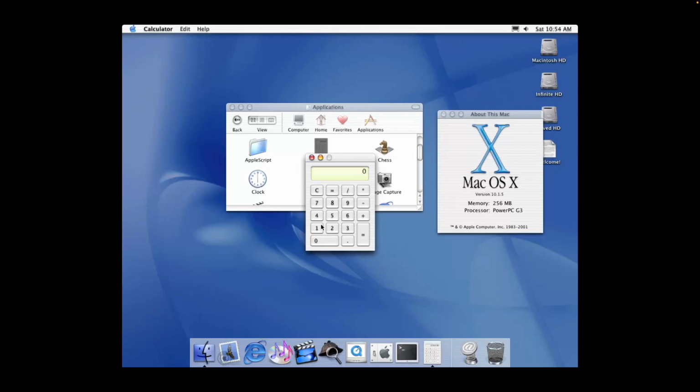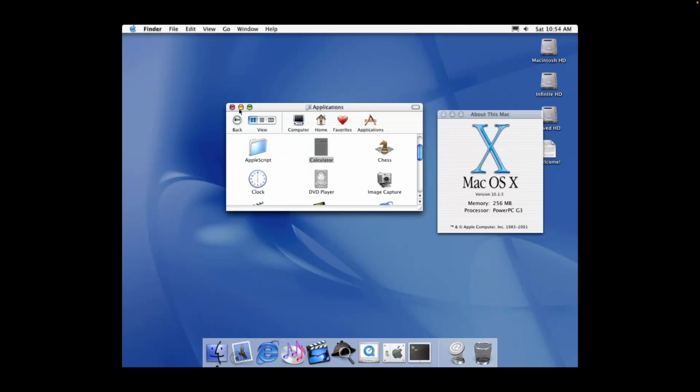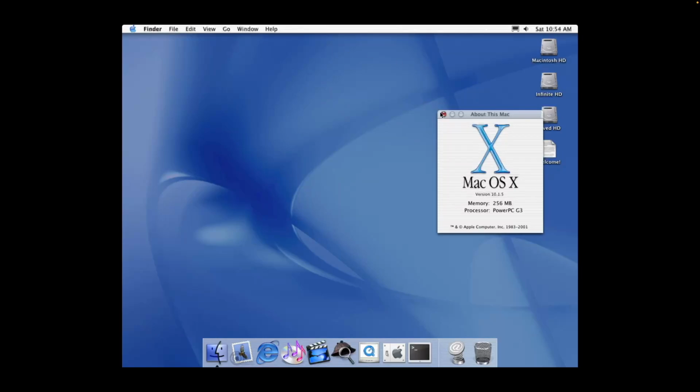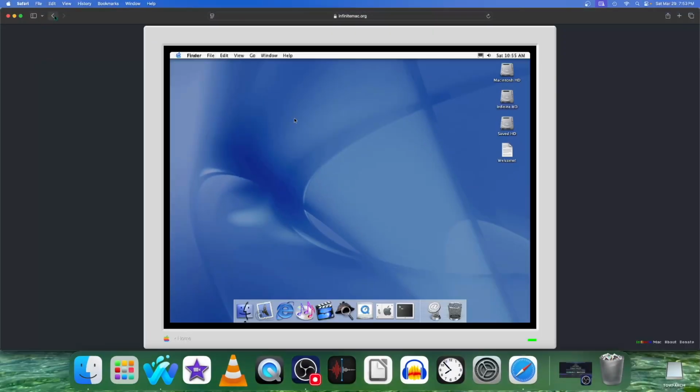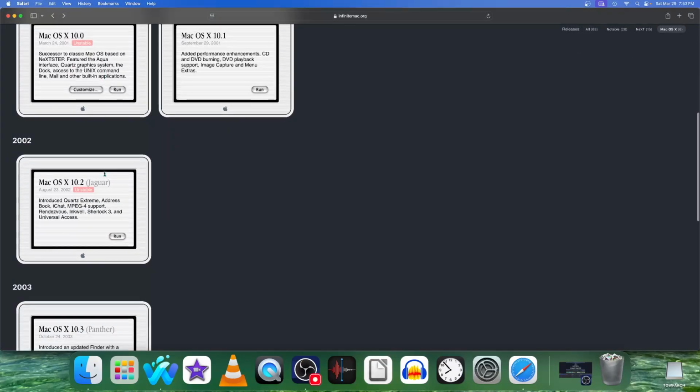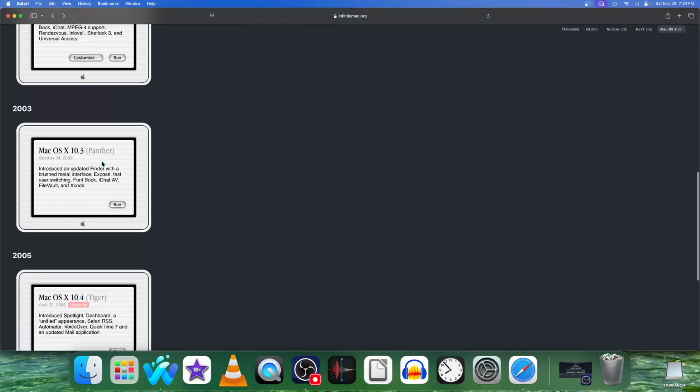Alright, so we can also do this. Infinity! Wow, that's amazing. Anyways, yeah. So let's just get out of here and try another stable version, 10.3 Panther. Sure.